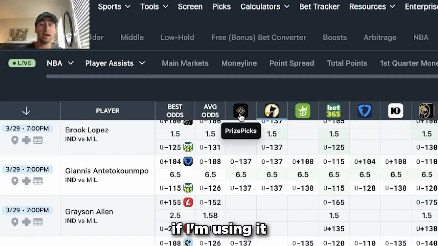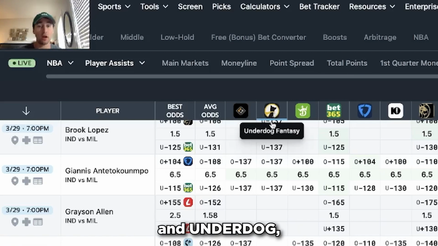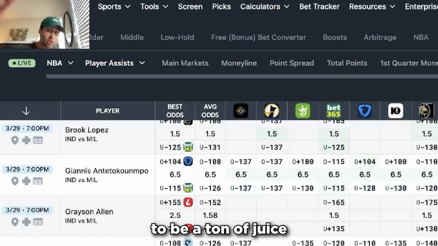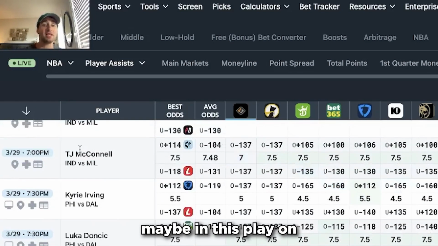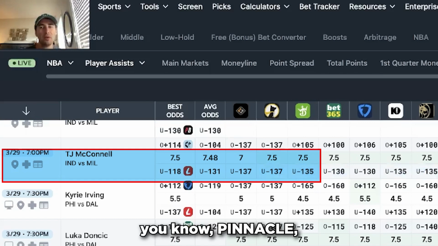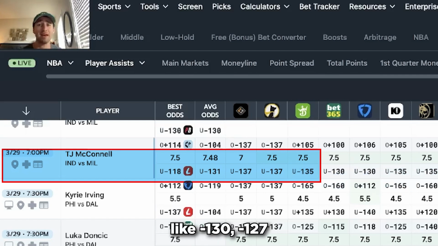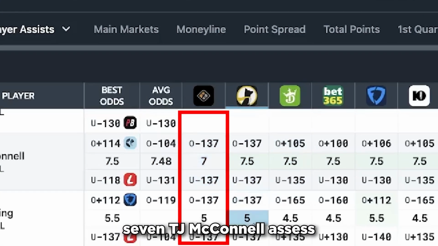Typically if I'm using it on Prize Picks, I want to see a clear discrepancy between Prize Picks and Underdog. And then I don't want there to be a ton of juice on the sportsbooks, right? Which is kind of what you can see maybe in this play on TJ McConnell. Here, the under 7.5, Pinnacle, some sportsbooks have it juiced to like -150, but most books are only juiced to like -130, -127 on BetRivers. So maybe this over 7, TJ McConnell assists, has some value.